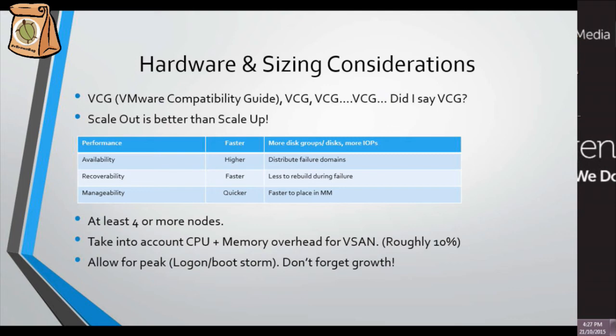Manageability. With faster rebuild activity, you're making your maintenance windows a lot smaller, because you can put nodes in maintenance mode a lot quicker for whatever reason, whether it's patching or hardware replacement. If you can help it, use at least four or more nodes, for the same reasons I've mentioned: performance, availability, recoverability, and manageability.